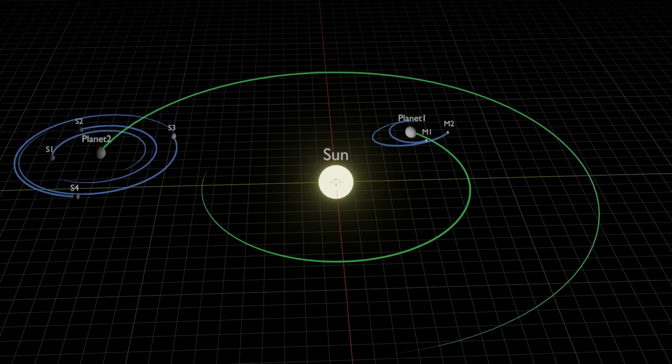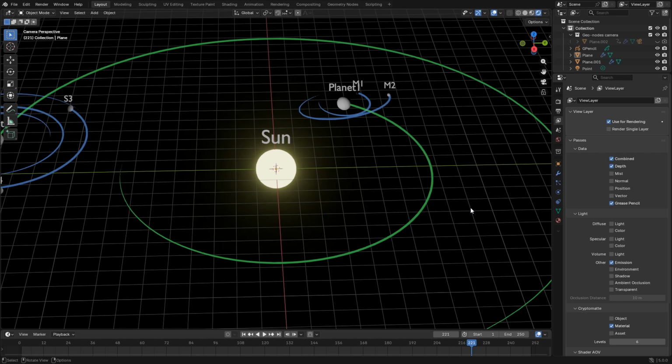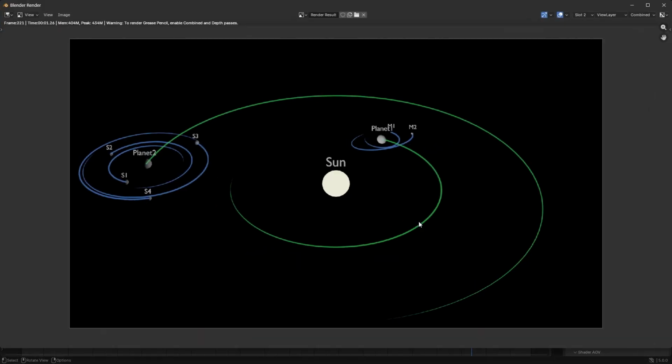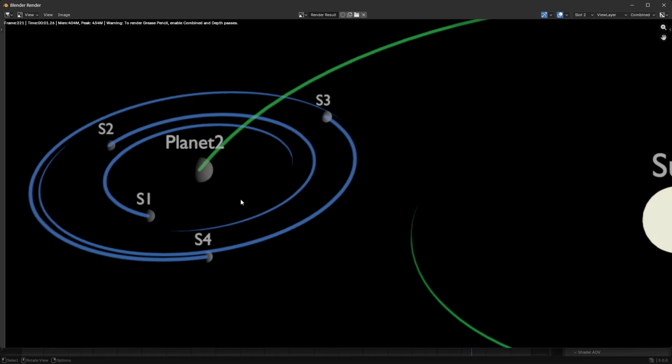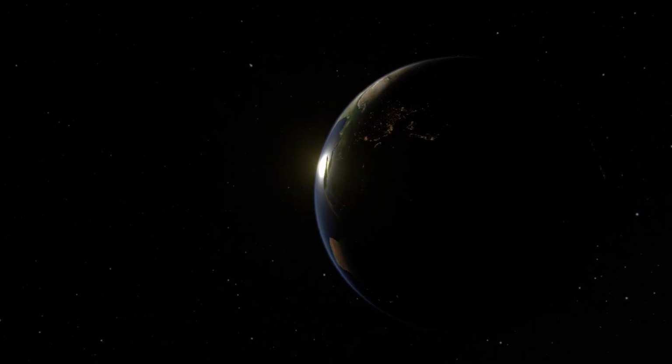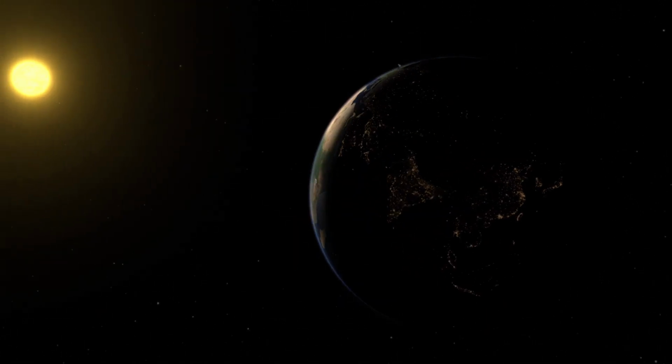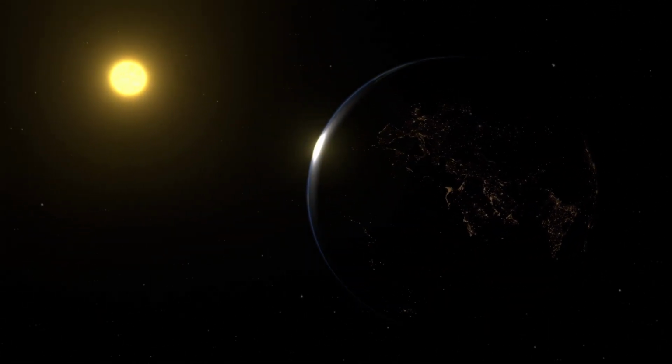One last important thing is while rendering, always make sure the depth pass is turned on, as the orbit trails are grease pencil objects. Otherwise, they would show up on top of your objects. Alright, so go on and make your own interesting planetary systems, or you can even replicate our own solar system.